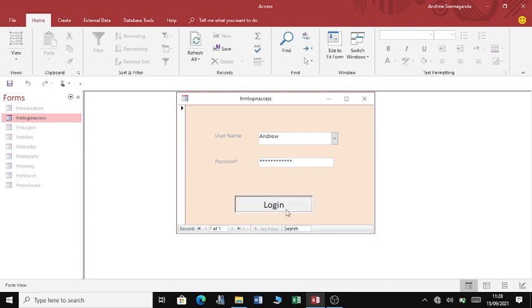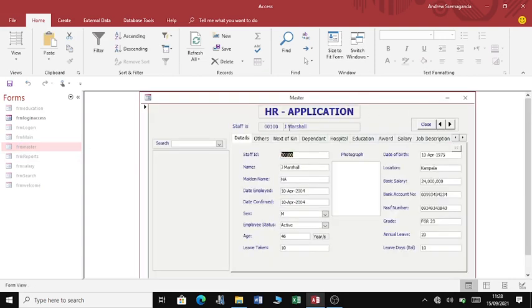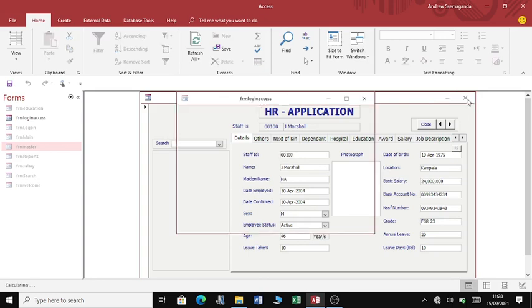But now the biggest part, or the interesting part of this whole thing, is on this. So we are going to make this button such that when we click on it, it takes us to a form. And I'm going to say that I want this to take me to, after someone has logged in, this form here. And I called it Form Master.